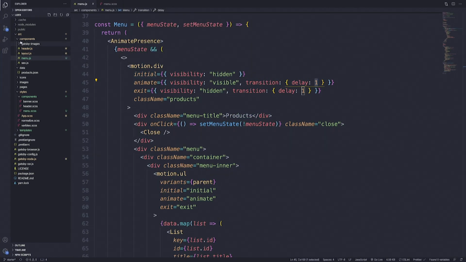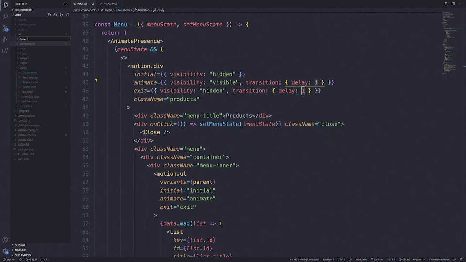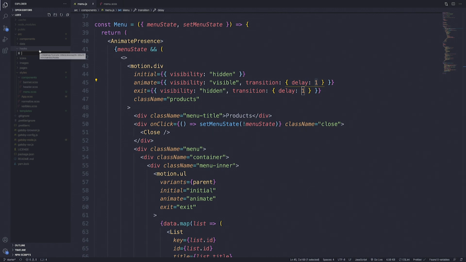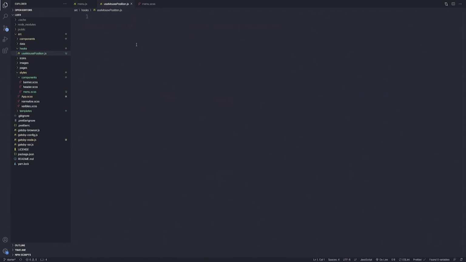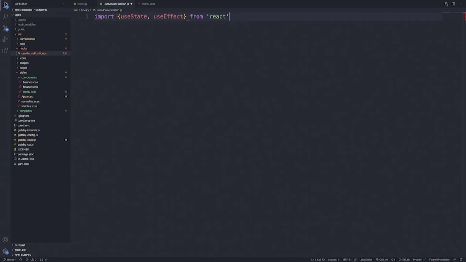Now the hover effects, we are using a custom hook. So let's go ahead and build that hook. I'll create a new folder in the source, and I'll call this hooks. And inside the hooks folder, I'll create a new file called useMousePosition.js. And this is just going to be a custom hook returning the X and the Y of the current mouse position. We're going to import useState and useEffect from React.